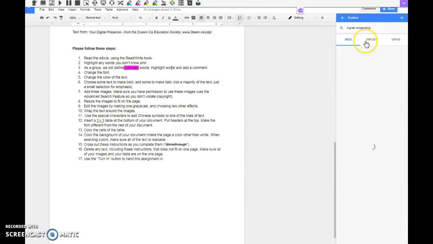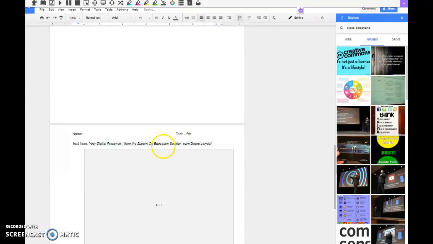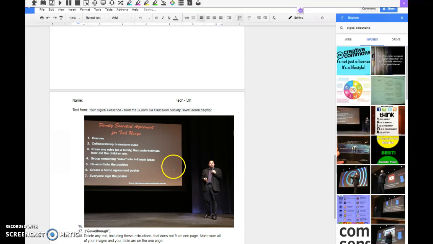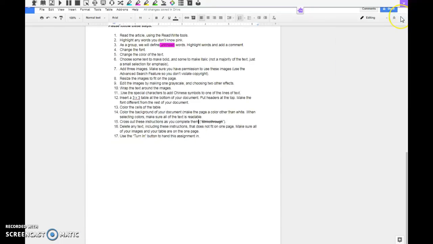Digital citizenship, and I can go to images and I can search here. But again, go to advanced search and set for free to use first, and then it's the bottom choice, and then you can just simply drag your images into the Google Doc. I will undo that.